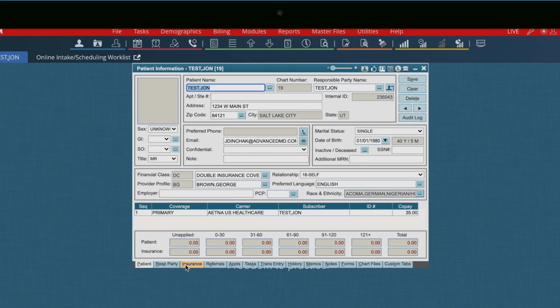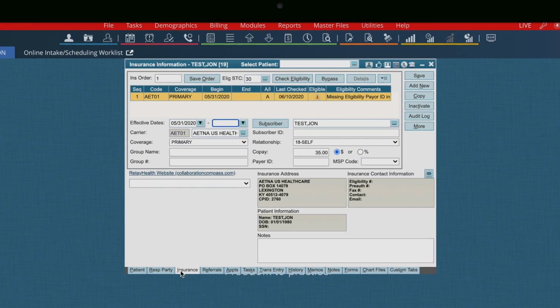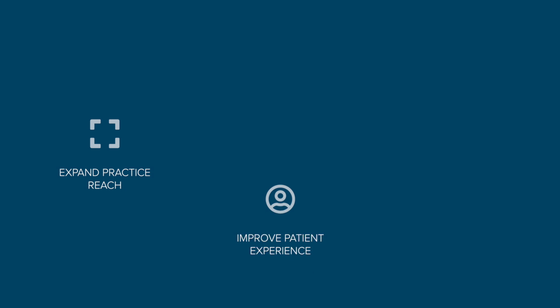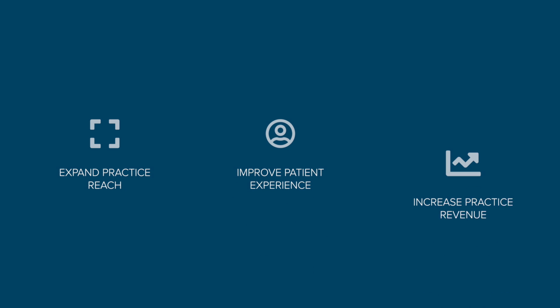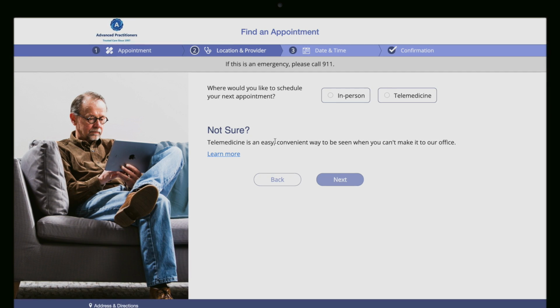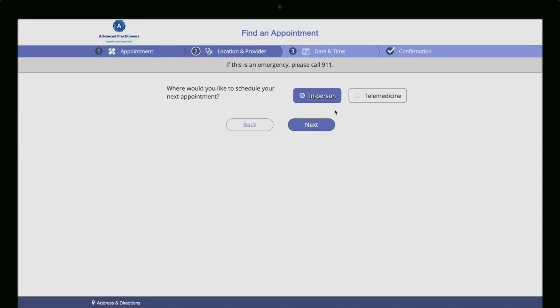This aligns with recent CMS changes regarding telehealth billing. Telehealth is a great way to expand the reach of your practice, improve patient experience, and increase practice revenue. Patient self-scheduling tools include online scheduling and new patient intake.